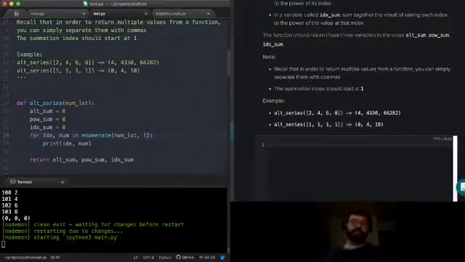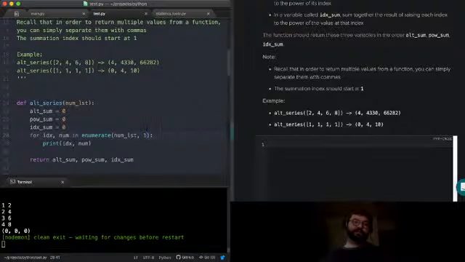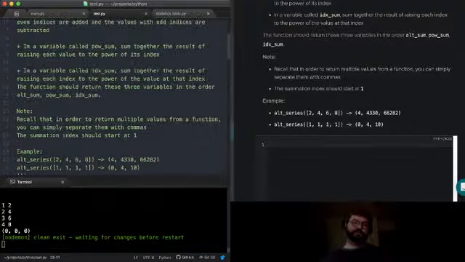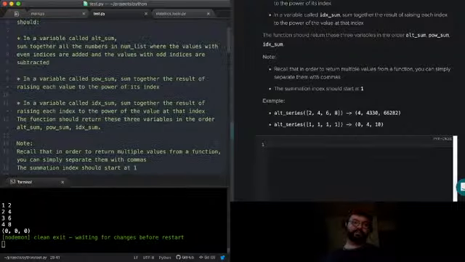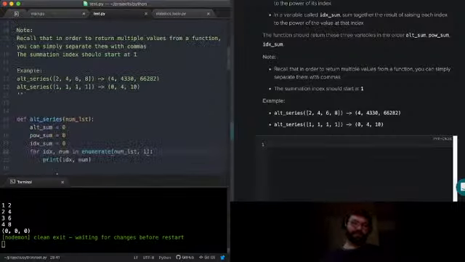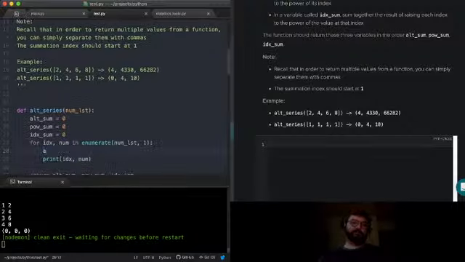Cool. Okay, so now let's look back up at the problem statement. In a variable called altsum, sum together all the numbers in the list where the values with even indices are added. So if the value is at an even index, I'm going to add it to altsum. Okay, so I want to say altsum plus equals num, but I only want to do this if the index is even.